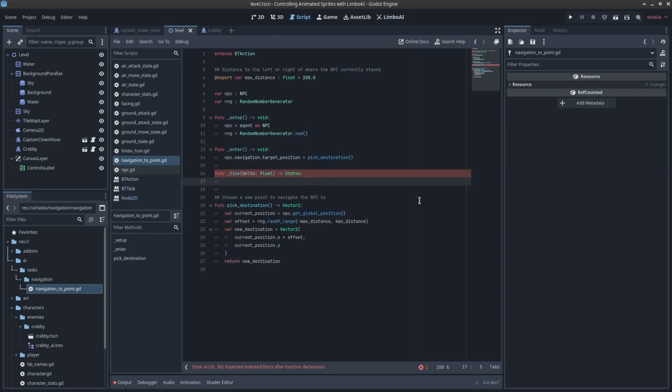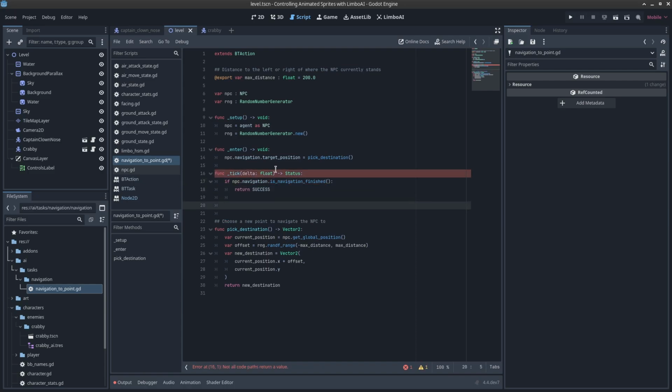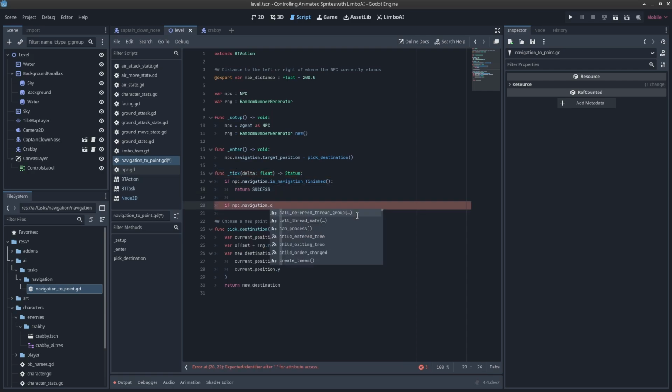Okay, so our navigation to point. We want to check first if the npc.navigation is navigation finished, then we'll return success. So the status code is just either success, failure, or running. We could also say here if npc.navigation. There's one for if it can still get to the point. So let's see, is target reachable? Yeah, okay, there we go.